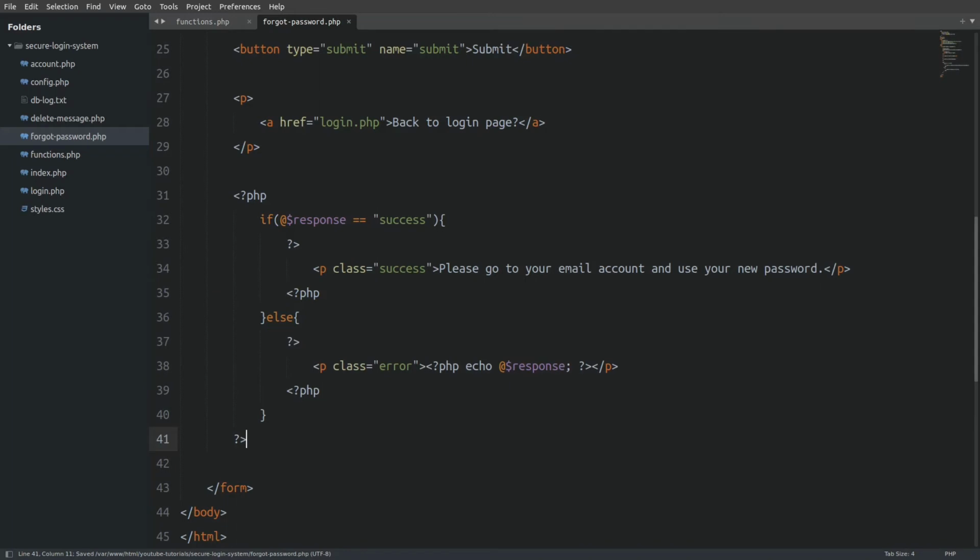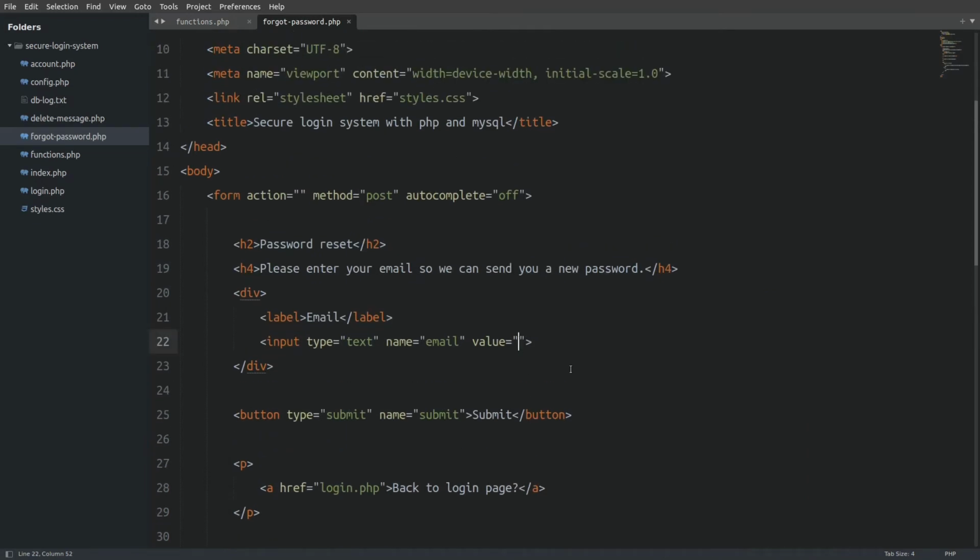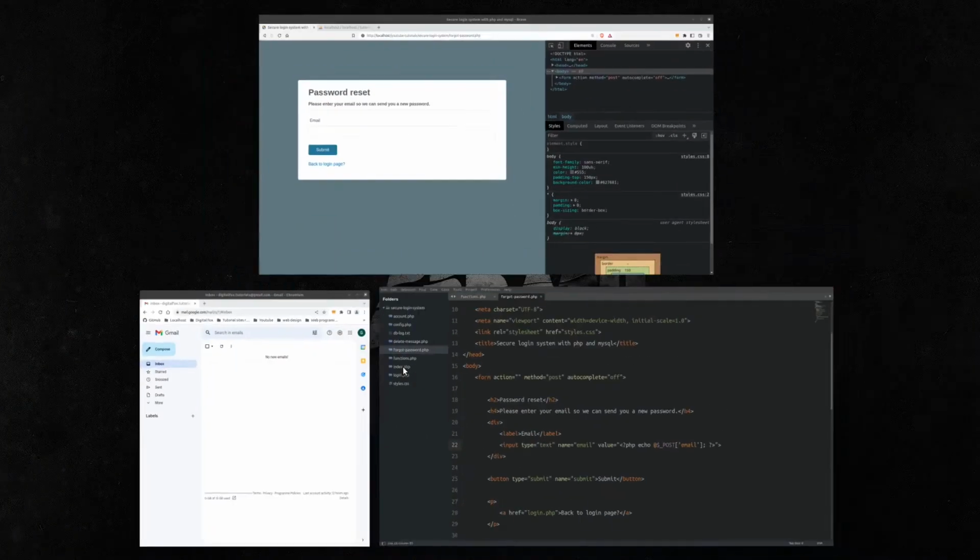Inside an if statement, I will check if the response is the string success. If it is, I will tell the user to check his email account and use the new password to log in. Else, I will show him any error that occurred. And last, I will go to the input's field value attribute and set the value to the submitted email. Now let's go to the browser and check our code.